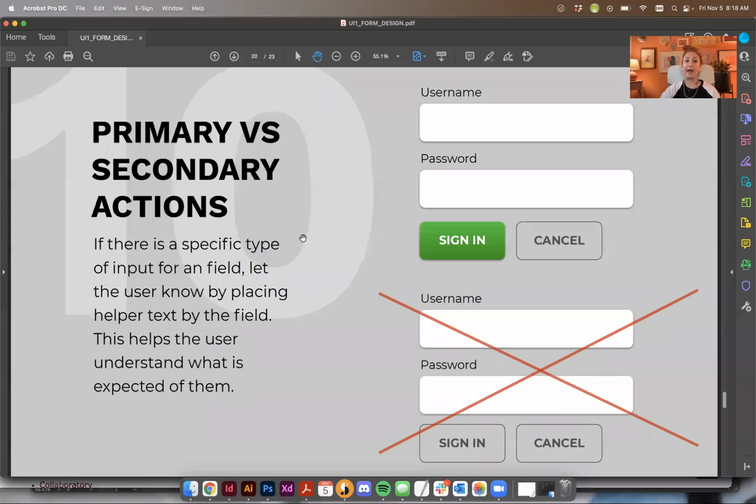Primary versus secondary actions. If there is a specific type of input for a field, let the user know by placing helper text by the field. This helps the user understand what's expected from them. Making sure we highlight our buttons in different colors helps distinguish between the two.